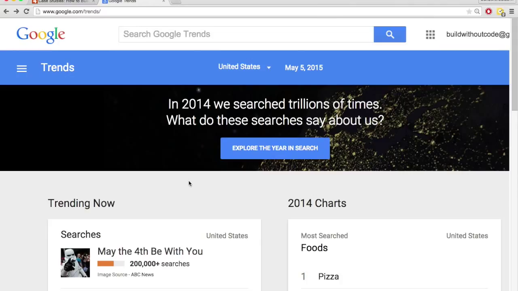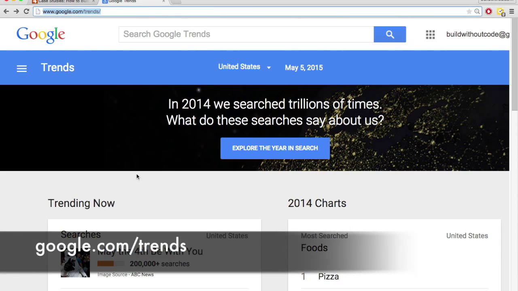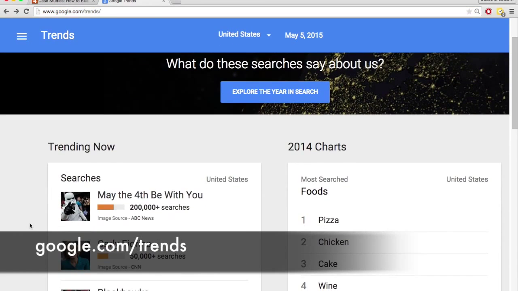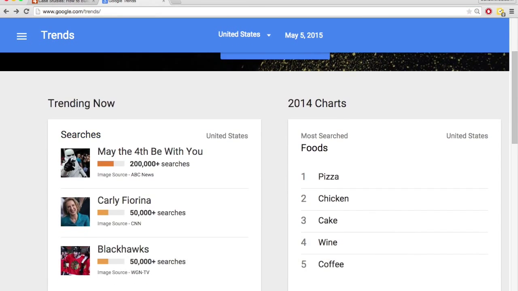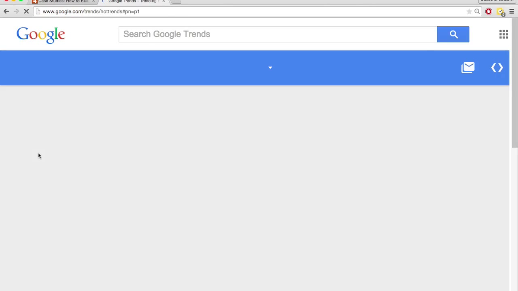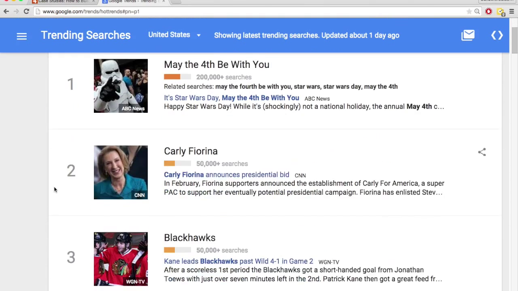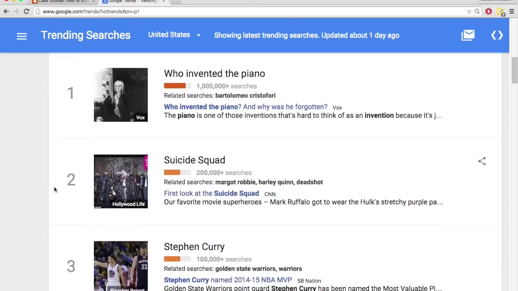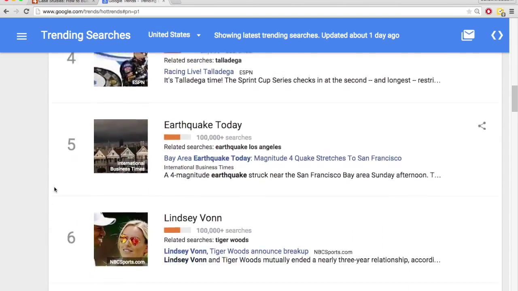We've previously talked about using Google's keyword planner to find popular topics or keywords so that you know what to blog about, you know that you're creating content about things that people actually are searching for. You can also go to google.com/trends, and here you can find some of the searches that are actually trending. So let's click on searches, and we can see for each day what some of the most popular searches were for that day.